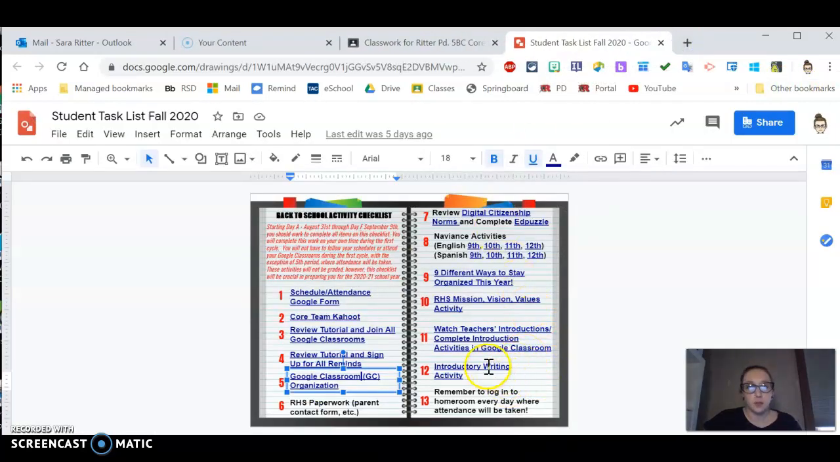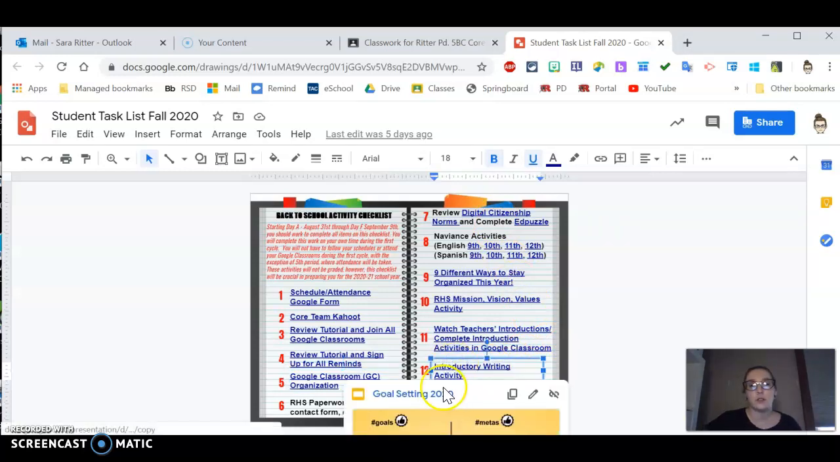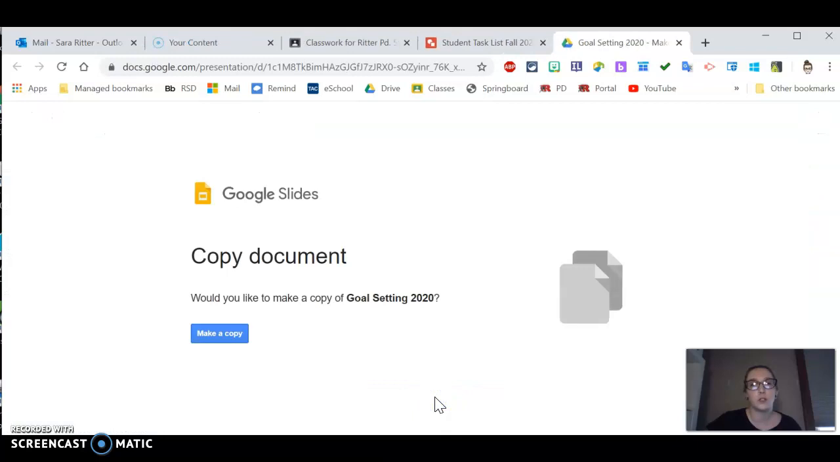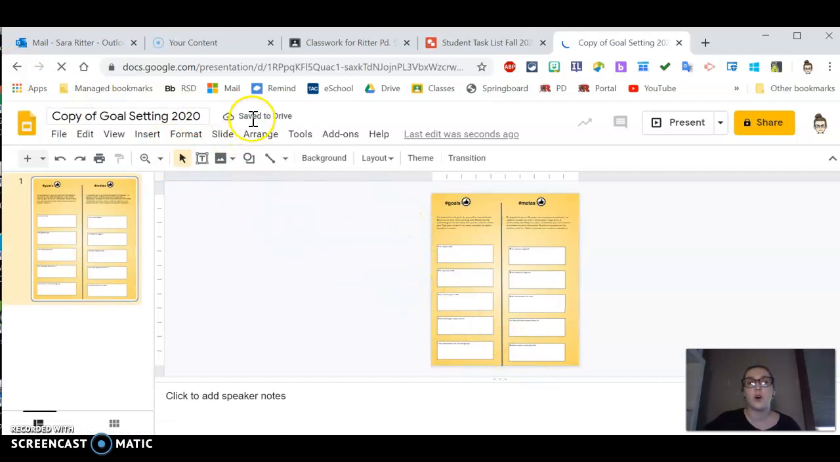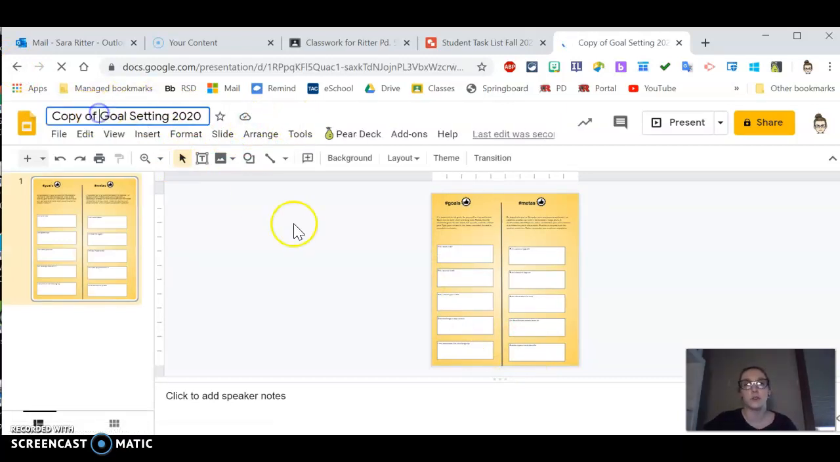Some of you have been asking me about the introductory writing activity. That is number 12 on this checklist. So when you click on that link, it's requiring you to make a copy so that you can edit and put your own information in. So it'll open it up. It will save automatically to your Google Drive. So you don't have to do anything other than maybe change it so that it has your name in it.